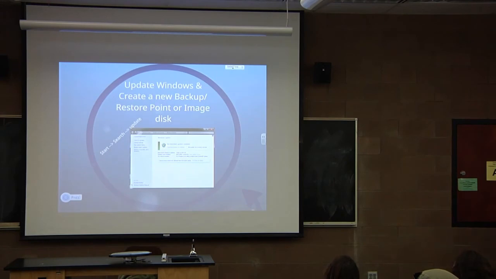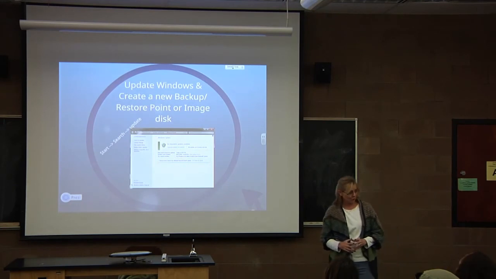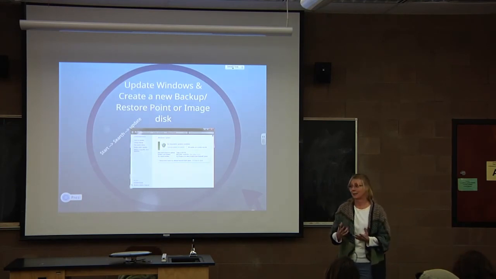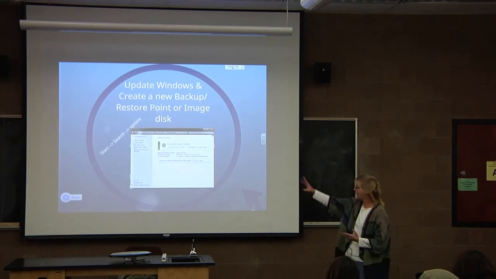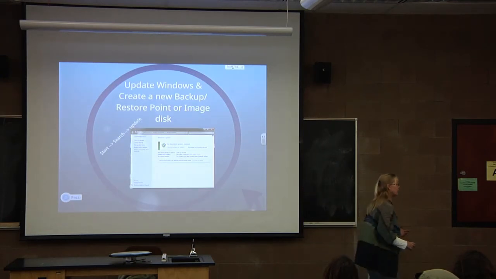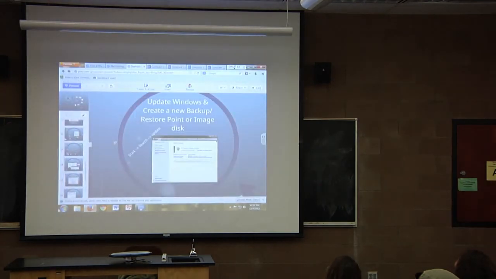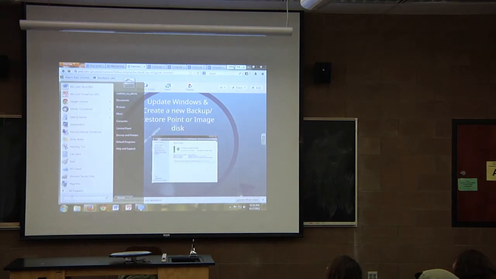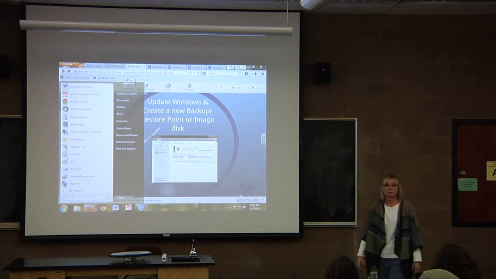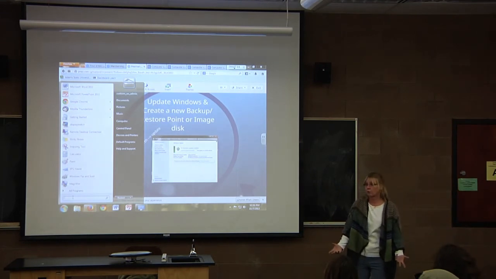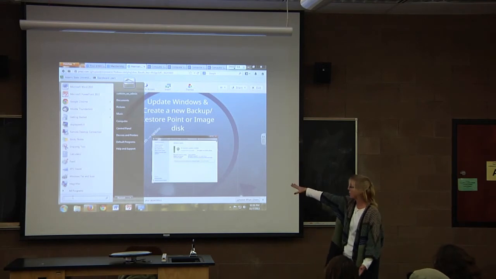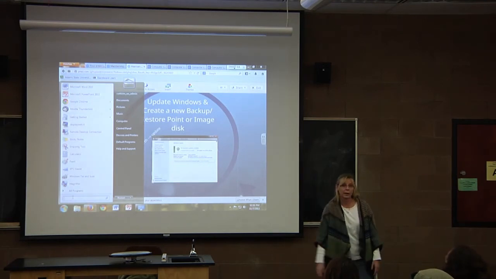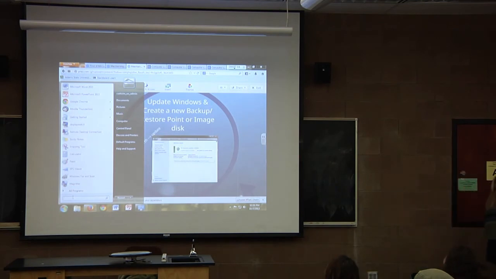Update your Windows first and then back that system up. Do a Windows system update and back it up. How do you get to the Windows update? If you can't find it, I'm going to show you a trick if you can't find any of these. If I click on Start, I get this little window right there at the bottom where I can type. Right there, I can search for any program, for anything I want. I can say, okay, update. That's what I'm looking for, is a Windows update.